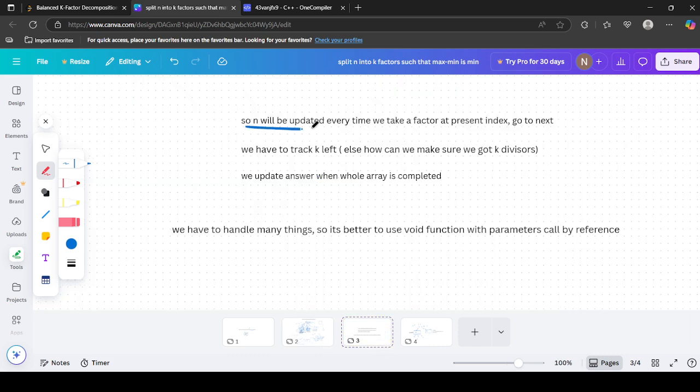So n will be updated every time we take a factor representing an index. So for the function, what are the states that need to be maintained? It is n, because if we take a number, the n for the rest of the array will be n divided by the present number we selected. So n is the updated thing. So we have to keep it as a parameter, and then we have to track k also. Else how can we know whether our initial requirement was met or not? Because initially it is given that k numbers should be taken, but without maintaining k, how can we make sure that exactly k numbers are taken? So k also must be maintained in the parameters.